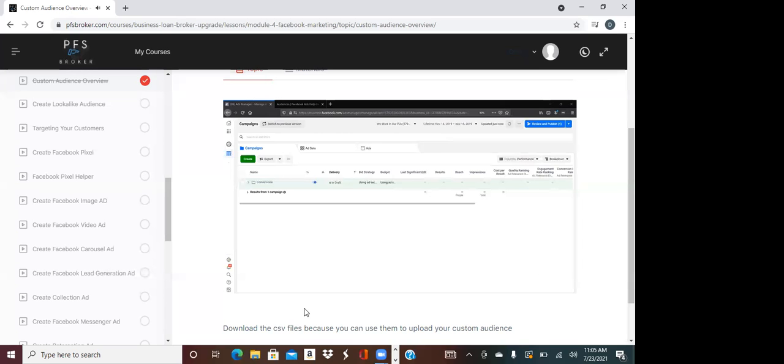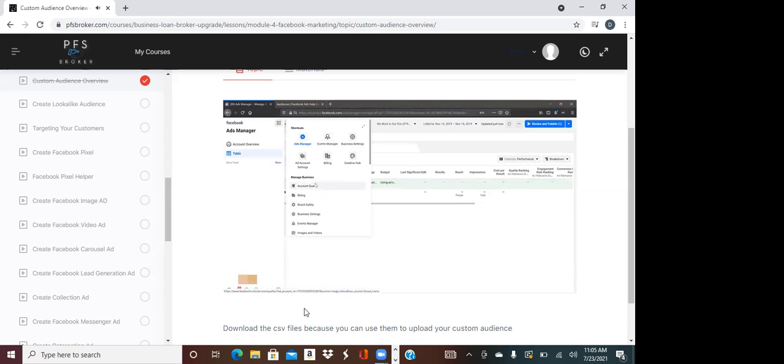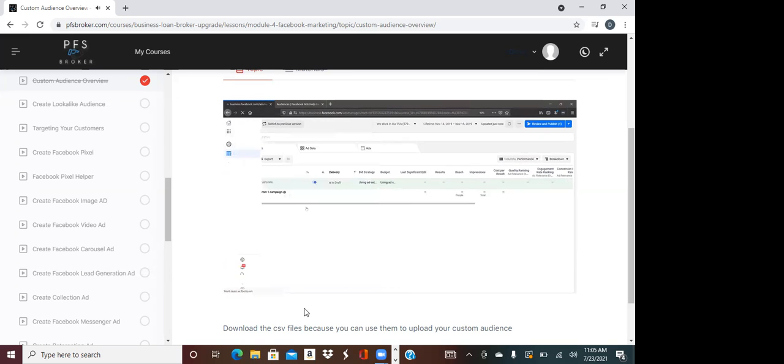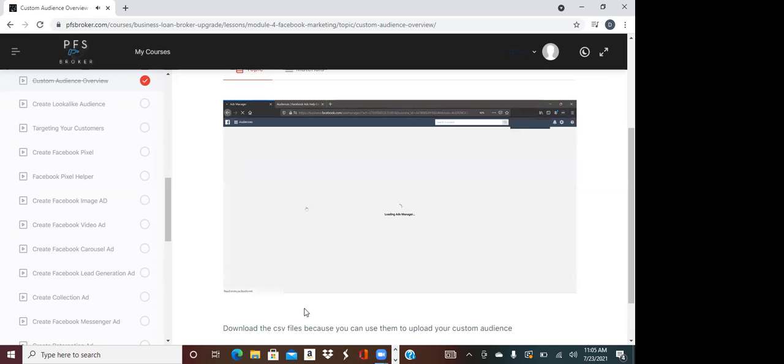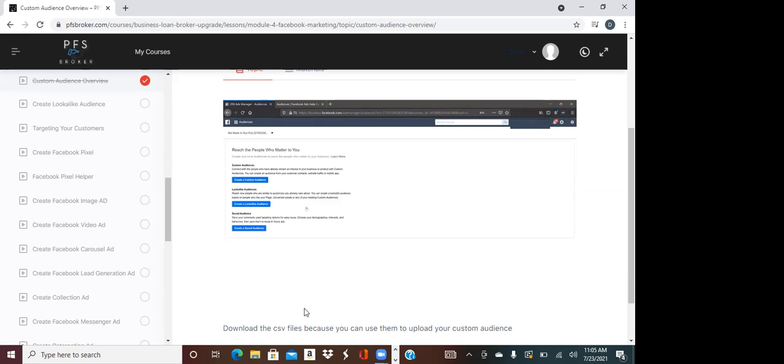So in order to get to our audiences, what we're going to do is we're going to click over here on the left-hand side of the screen. Click on Business Tools, and then scroll down to where it says Advertise, and then click on Audiences. So once this loads, you're going to be brought to this page, and you're going to have a few different options. The first is to create a custom audience.